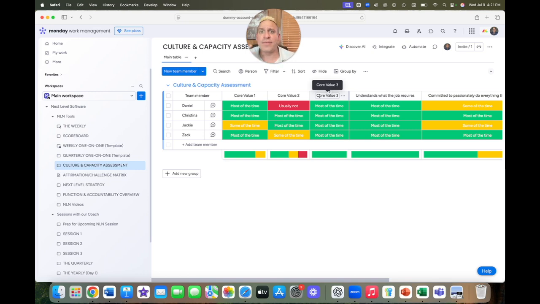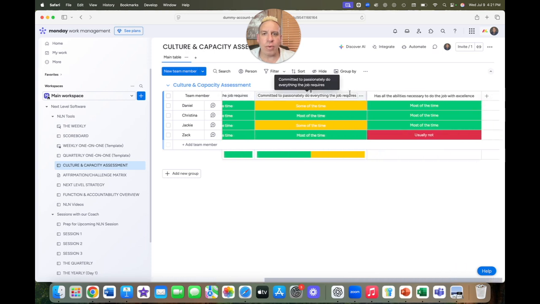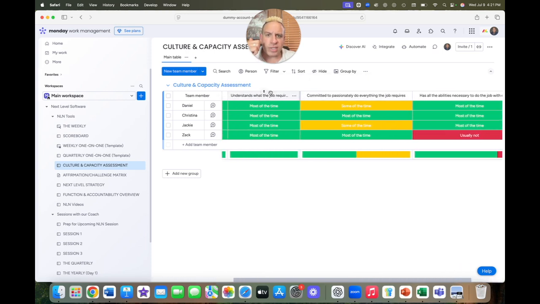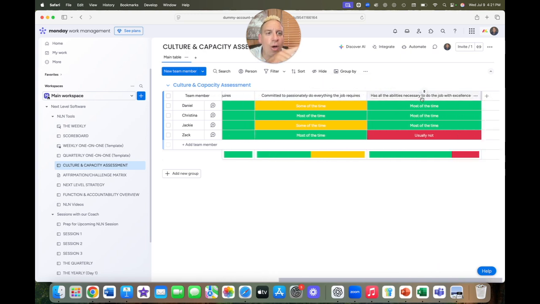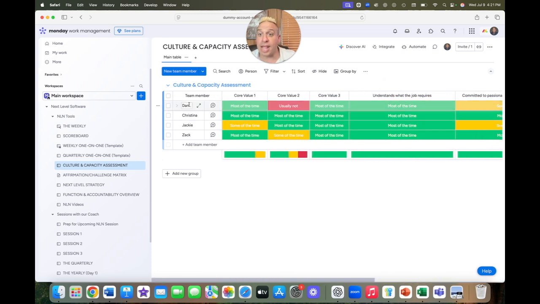5 can be great as well, but you're going to populate these core value headers with your own core values. And then these 3 questions on the right stay the same. Does this person understand what the job requires? Are they committed to passionately do everything the job requires? And do they have all the abilities necessary to do the job with excellence? Then you're going to put the names of team members here.